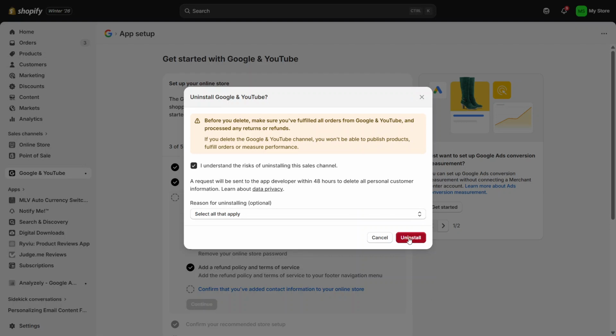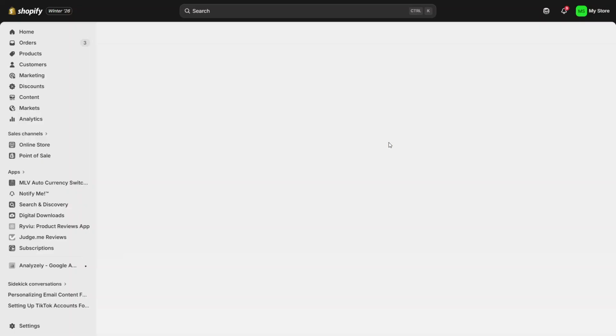Repeat the same process for any other apps in your customer events list that are sending data to Google Analytics. Once you've removed them all, your Shopify store will no longer be connected to Google Analytics through those app pixels.